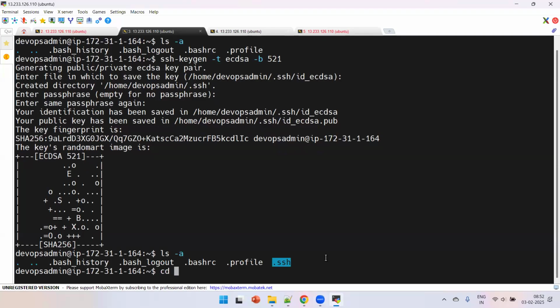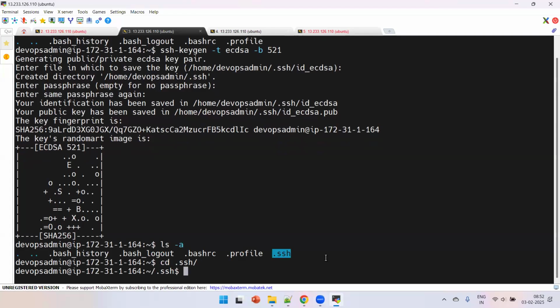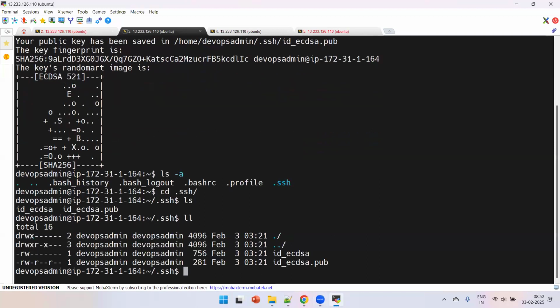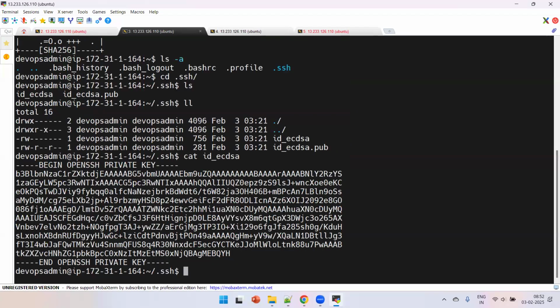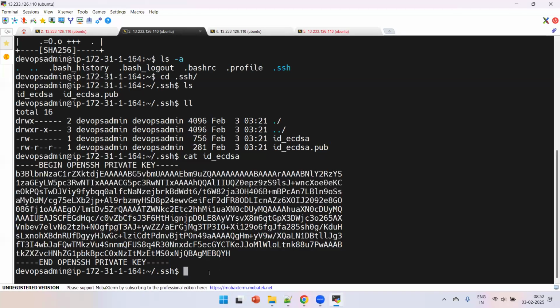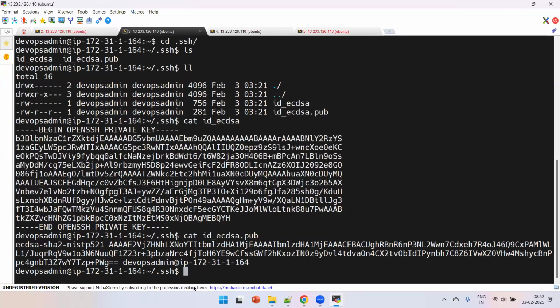If you navigate to that folder, you should be able to find two components. One is id_ecdsa and the other is id_ecdsa.pub. So this is your private key and this is a public key. If you want, you can read the content, like cat id_ecdsa. So this is the private key of that particular user, and .pub is the public key of the DevOps user.